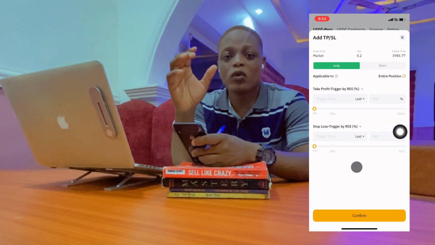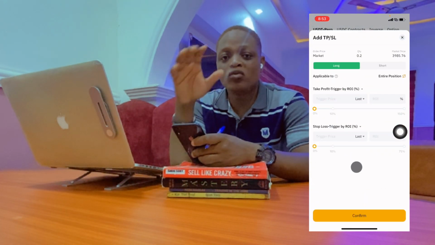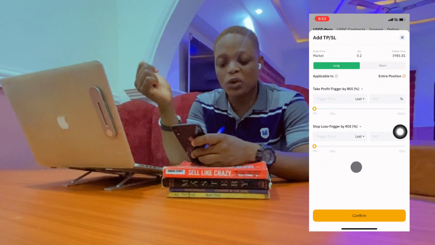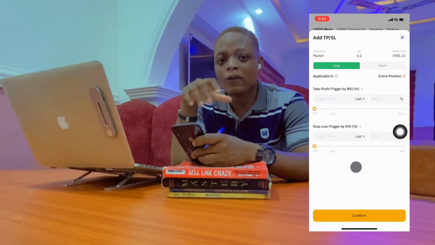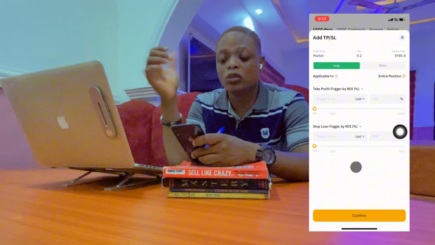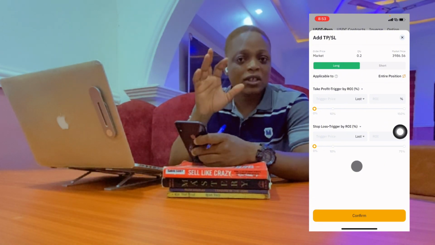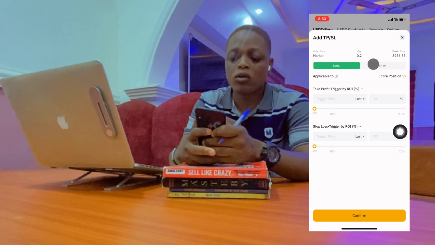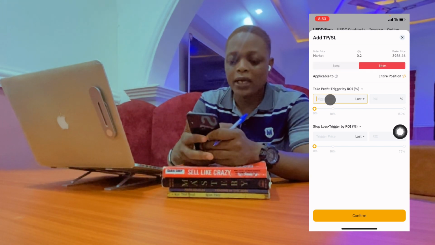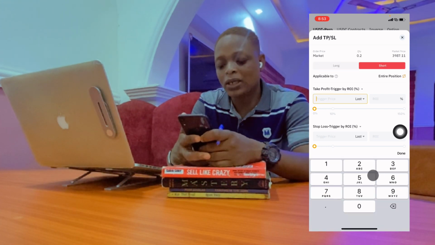As I told you before, the take profit is where you want to exit the market if the trade is going well. Then we have the stop loss, being where you want to exit the market in case the trade tries to reverse to the opposite direction. So I am thinking Ethereum will go down. So I'll click on the short section. When I click on the short section, I'll enter my stop loss.